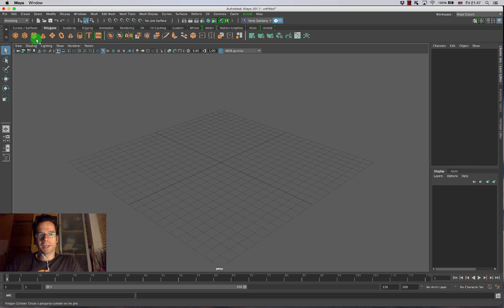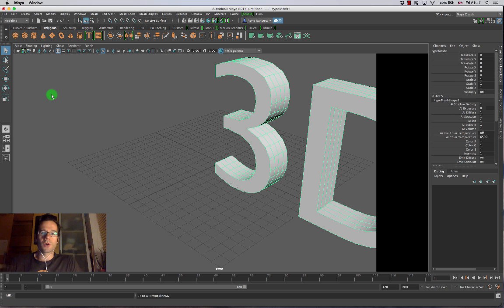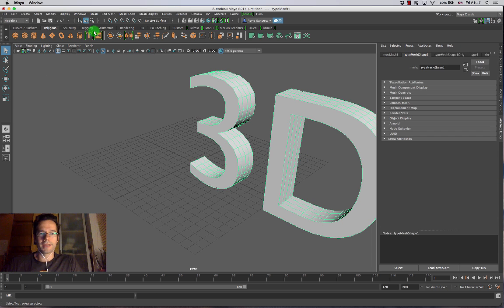So if I want to create some text here, what I'm going to do is I'm going to go into the Create menu, and over here I've got a new type tool. And anything that's new in Maya appears with a green outline over here, and that will be between the versions. That's how we find what's new in here.